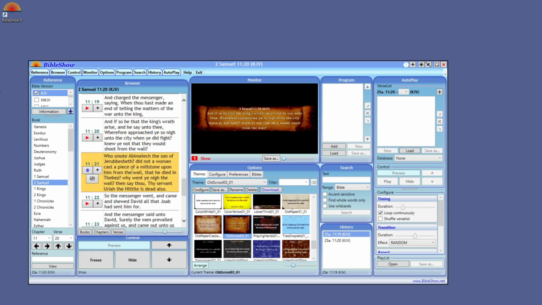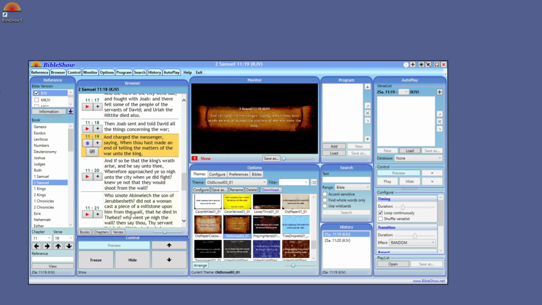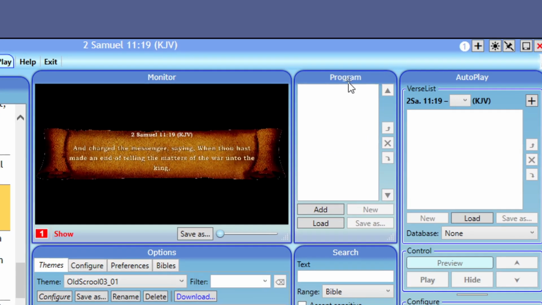Now, as you can see here, I have some scriptures displayed, and I like to go ahead and add them to the program. So for instance, you have the scriptures that will be read in the service in advance. It's good to go ahead and prepare them or ready them in advance. And you can simply do that by adding them on program here.